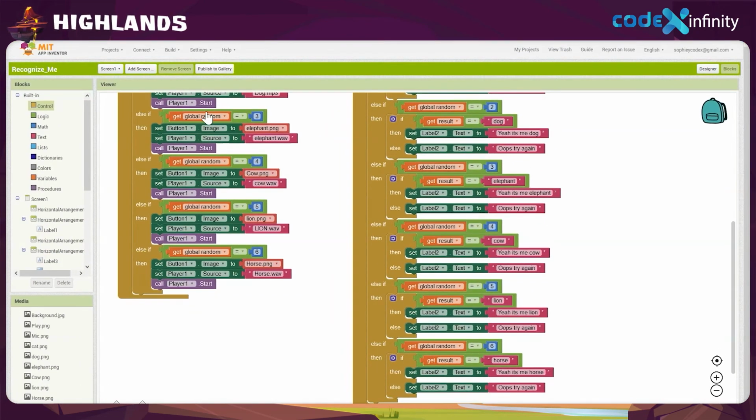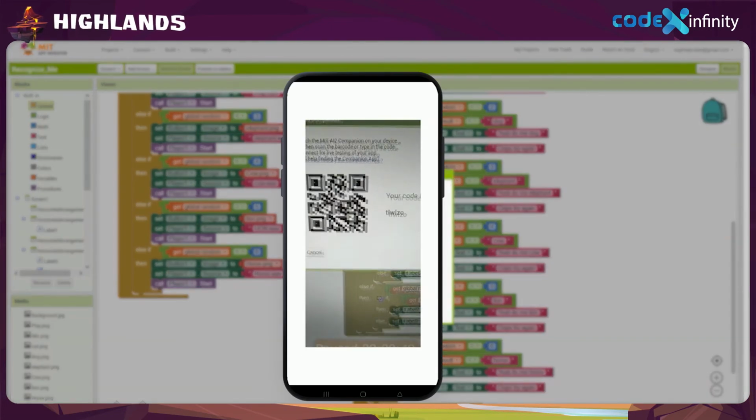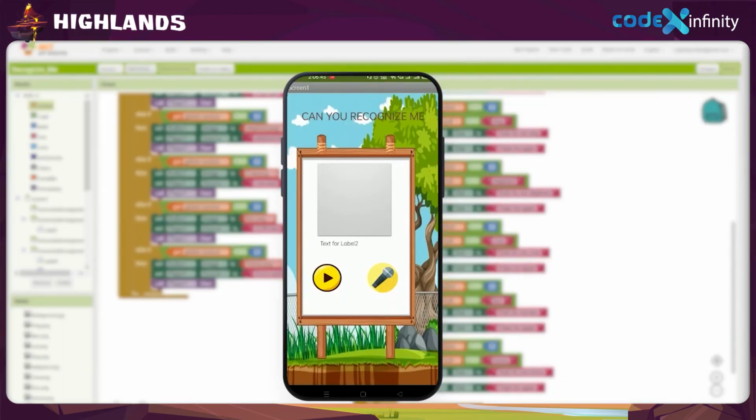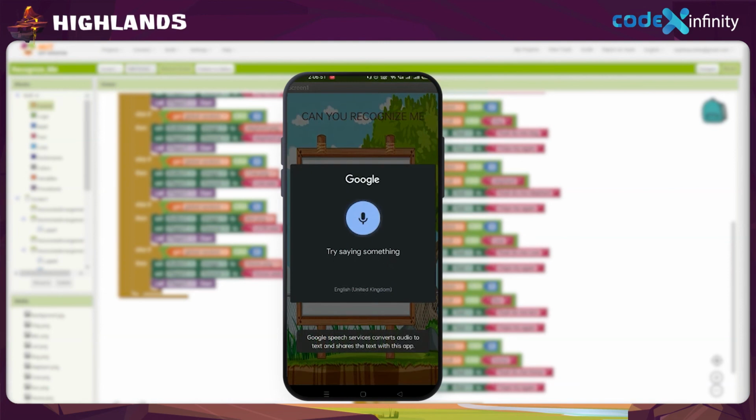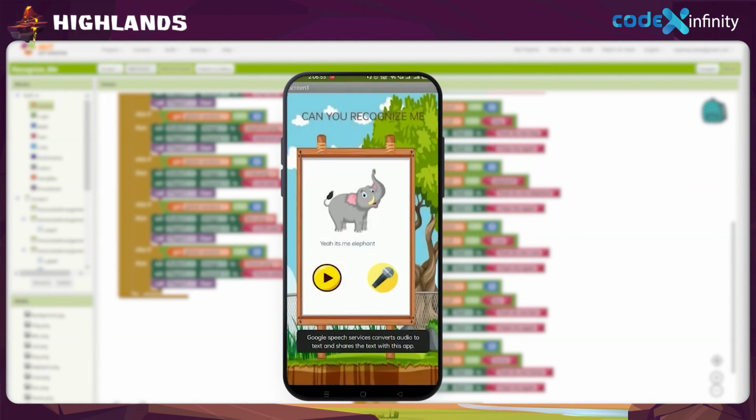Let's head into the AI companion and see how our app looks like now. So we click the play button and the image of the elephant appears. Then we hear the sound of the elephant, a trumpet, and then we click on the mic button and say elephant. The text changes to yeah, it's me elephant. Wow, it looks so nice, right?